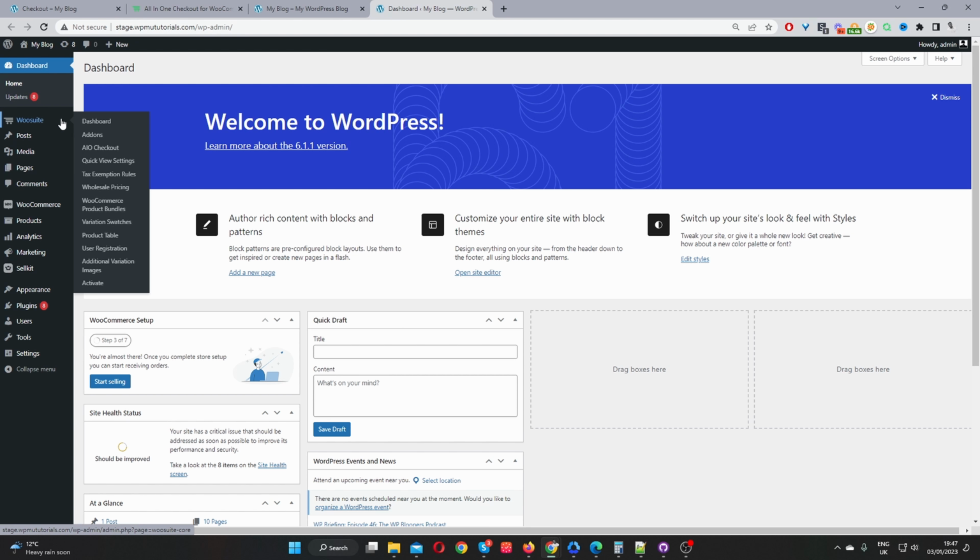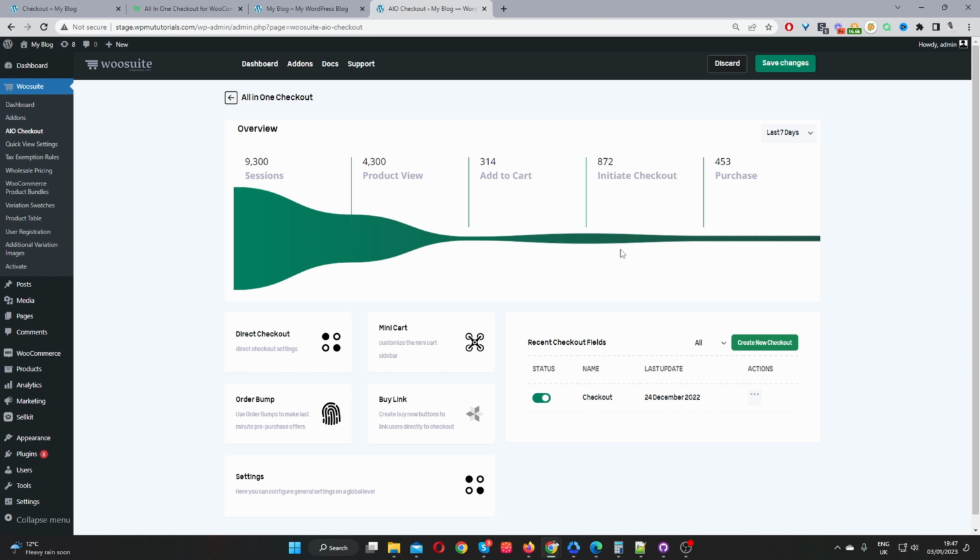Once you've done so, if you're a WooSuite customer, you'll see this WooSuite menu here. If not, you'll see a menu which just says AIO checkout. Just go ahead and click on it. It's the same thing. Once you've navigated to the all-in-one checkout general settings page, the first step is to create a new checkout. You just click create new checkout here. Since I've already created one, I'm just going to edit this one here.